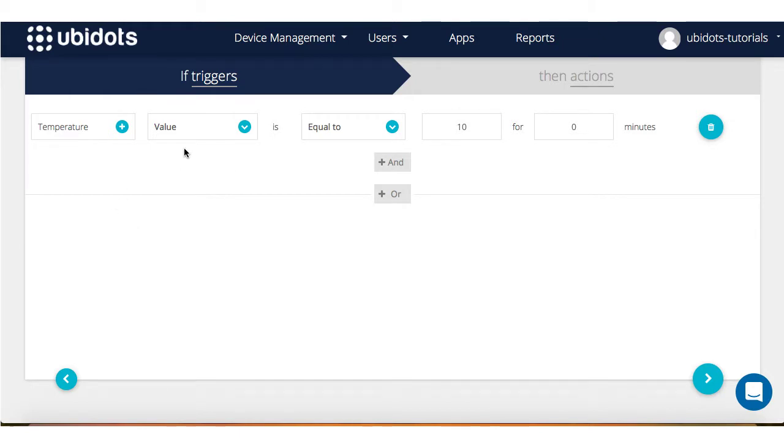Then, after selecting the variables, you need to select the conditionals. You can choose from has been inactive, that will alert you when your device is off. Also, you can choose position, that is when you're working with geofences, and you can choose values, that is what we are going to work with today.